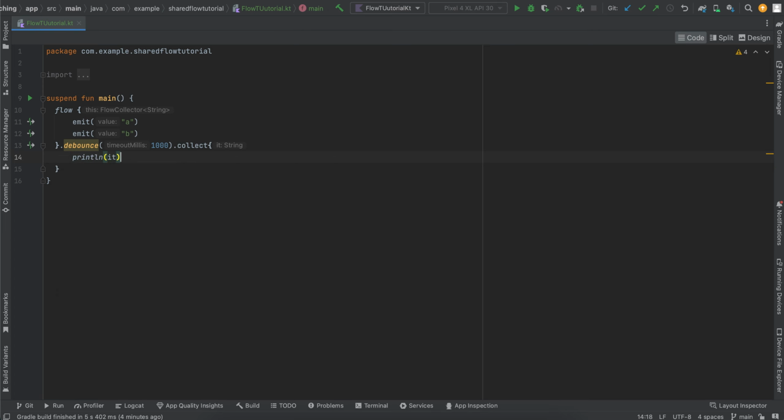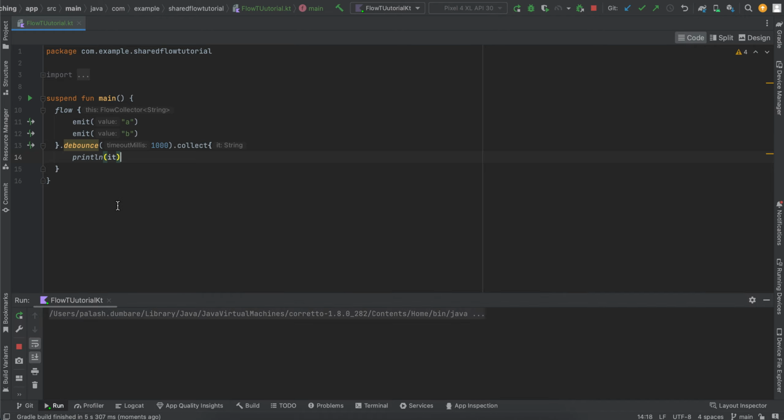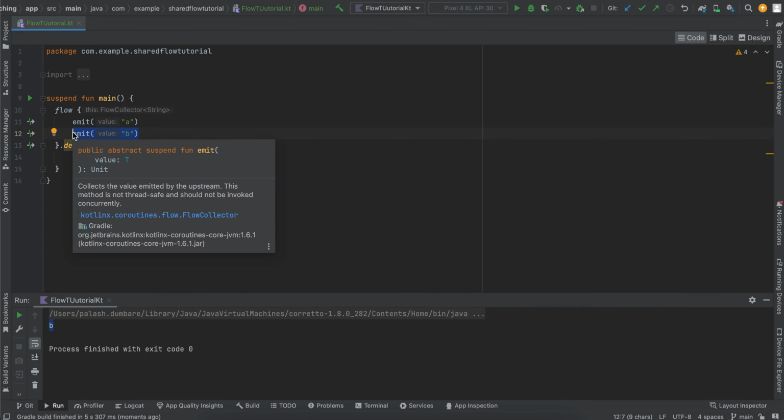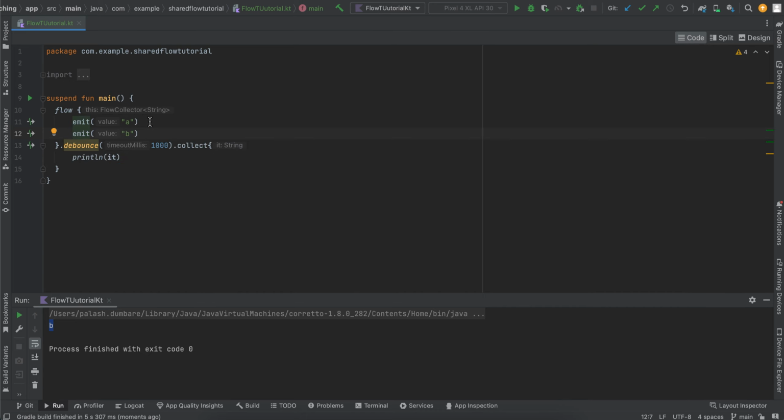the values that are collected. So let's see what happens here. We have run the code. As you can see, it returned B. So B was the newest value that was emitted by this flow. But what if we wanted A to be printed, and why only B got printed?